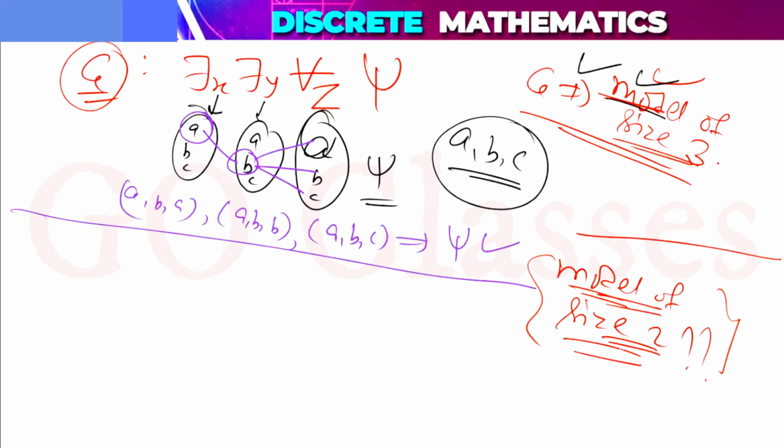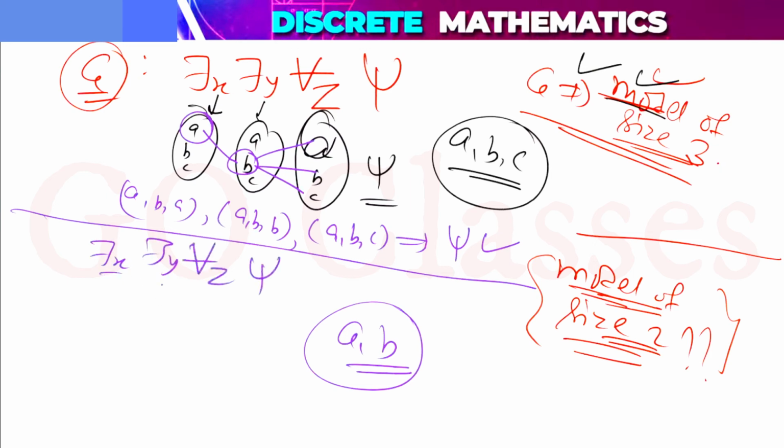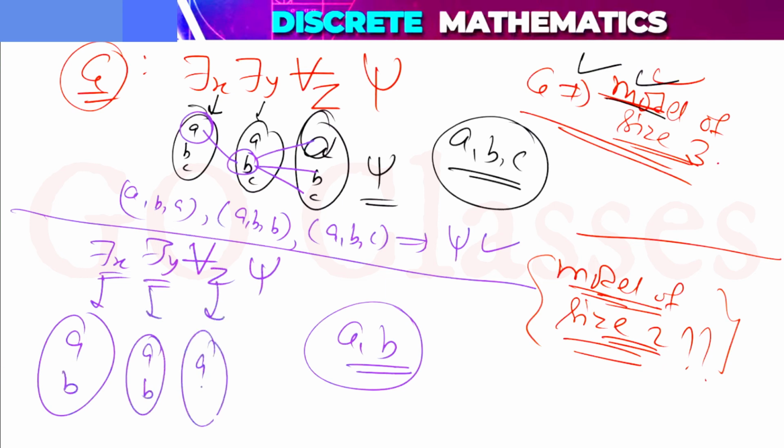Now can you guarantee that there will be a model of size 2? Yes, we can guarantee. Let me tell you what that will be. That will actually be a, b. This will be that universe for which this psi will be true. Because if you have this a, b, let's assume this is your domain, you can very easily see that this psi will become true.